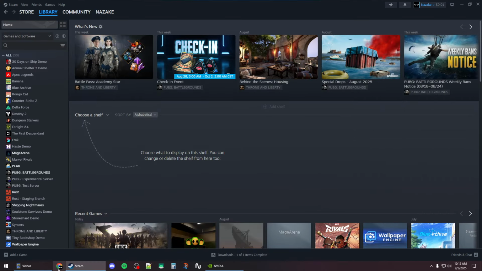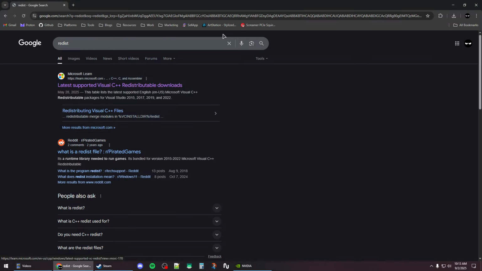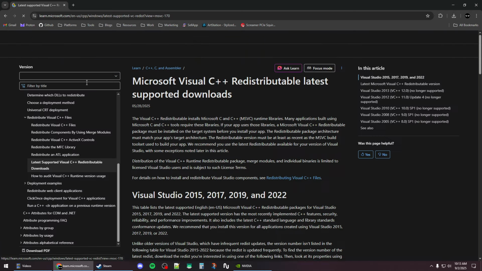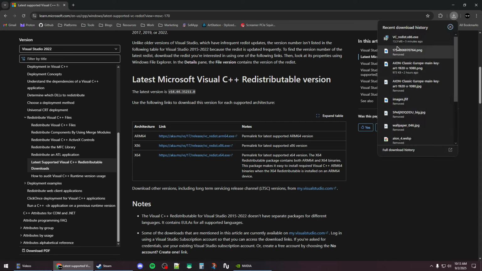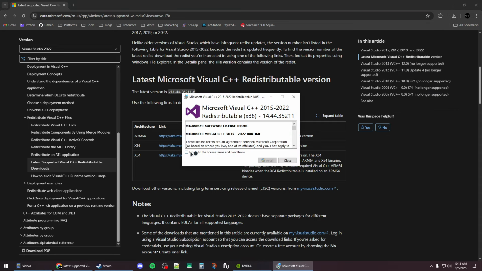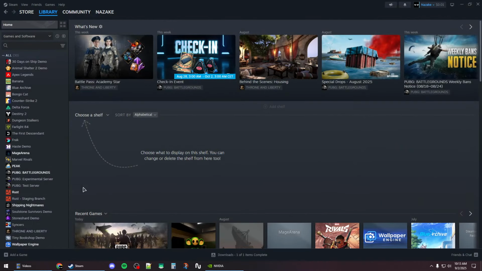And now you should open up a new browser tab and search for Redist for short, like this, and then click on the first link from Microsoft. Then scroll down to this table right here and make sure to download and install both of these, for the x86 and the x64 version. You will get an installer like this, which you can run easily and follow along to install those redistributables. And once you're done, you can close that and restart your computer.